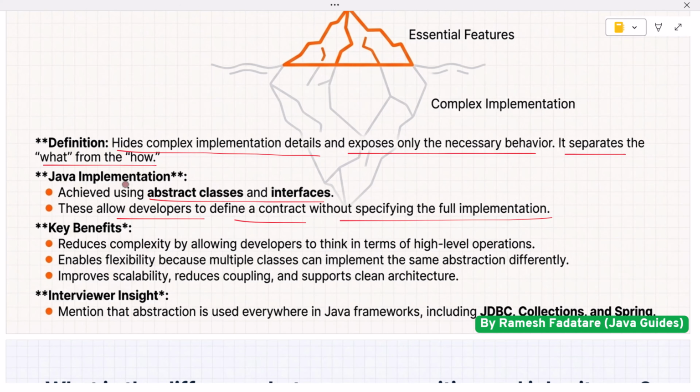Abstraction reduces complexity by allowing developers to think in terms of high-level operations rather than low-level steps. It also enables flexibility because multiple classes can implement the same abstraction differently. Interviewers want you to say that abstraction improves scalability, reduces coupling, and supports clean architecture. It is used everywhere in Java frameworks including JDBC, Collections, Hibernate, and Spring.